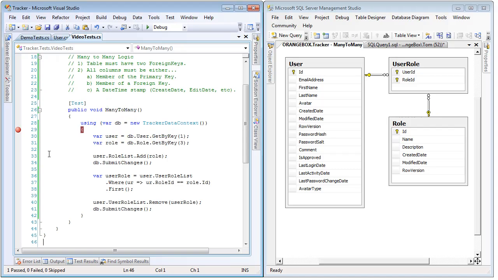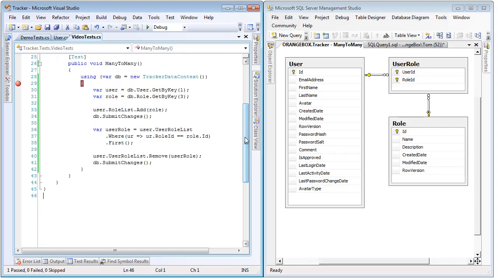So if we open up our many-to-many unit test here, we can see this is a relatively simple unit test. We're going to get back a user and get back a role, and we're going to notice that on that user, there is now a role list entity set. This is the many-to-many collection that has been generated for the user role. Now the user role list is still on the user entity, so we can still manually update that join table. However, we're going to be able to do it automatically by simply adding the role to the user's role list, and that is going to manage the join rows for us.